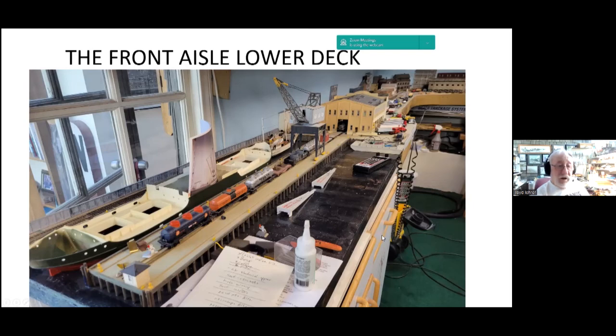All right, so this is an 11.5 by 22 foot room. It's a double deck layout, HOn3. It does have some standard gauge on it, like the track you're seeing right there on the pier is actually all standard gauge cars. I do have dual gauge on the layout.